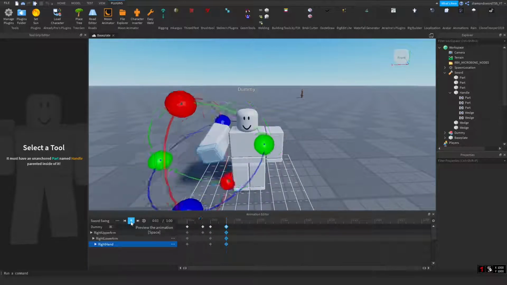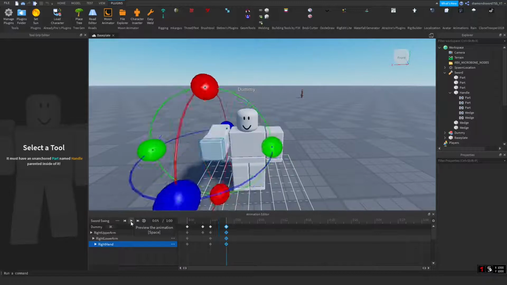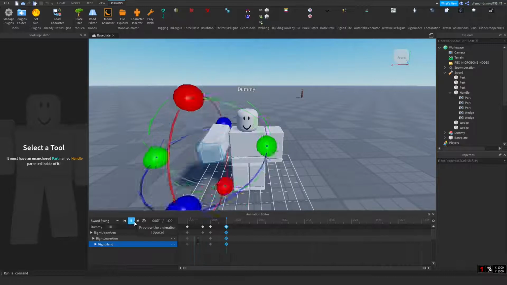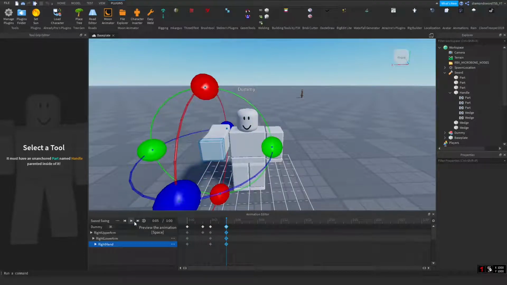Alright guys, so I've made my animation, as you can see right here. I think it looks kind of nice, and if you want to use it, I'm going to be leaving the animation ID in the description, so that way you guys can use it if you want to. But first, before we export our animation, you're going to click the three dots if you made your own. And you're going to set animation priority, and you're going to make it movement, like that.